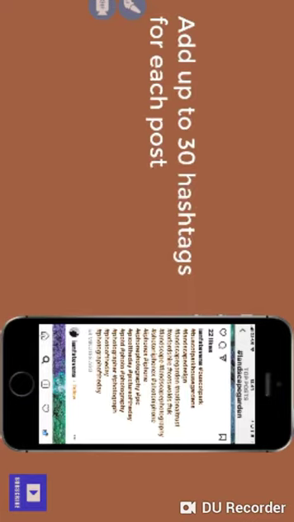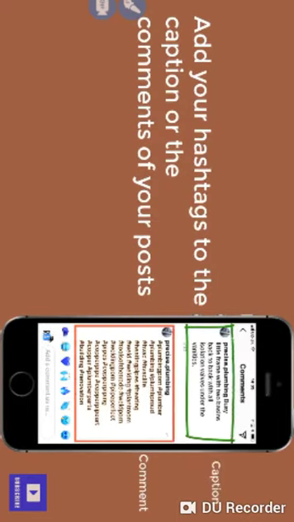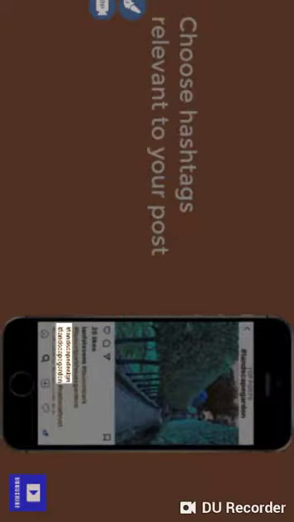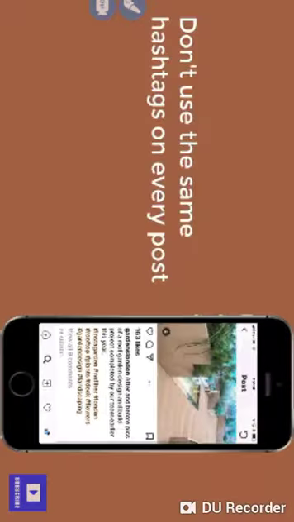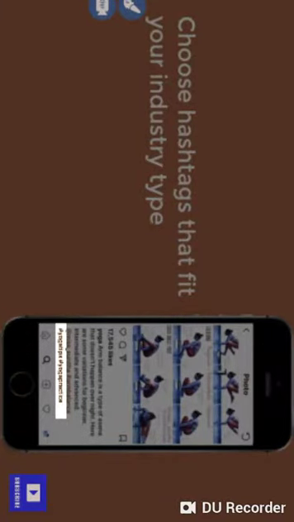Add up to 30 hashtags for each post to maximize your chances of being found. You can add your hashtags either in the caption or the comments of your posts. Make sure the hashtags you have chosen are relevant to your posts. Make sure you don't use the same hashtags on every post. Choose hashtags that fit with your industry type.